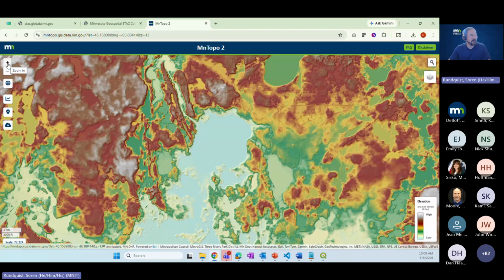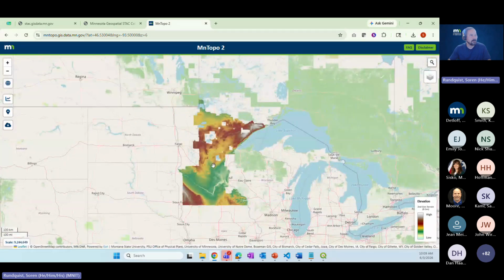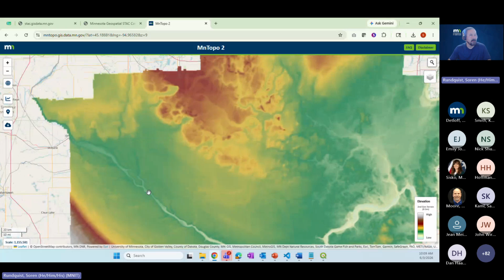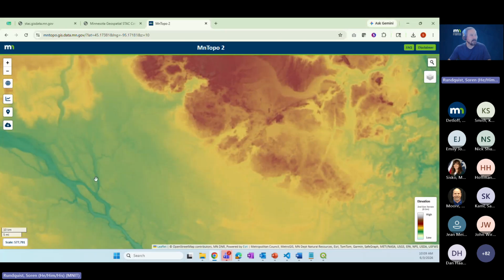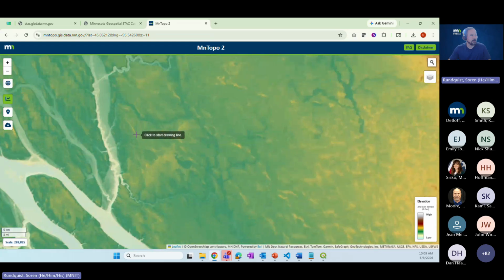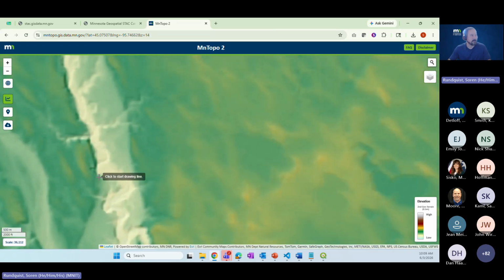We've got some zoom in and out toggle buttons should you not want to use your mouse. We have a zoom to extent function that allows you to get back to the entire state extent. Then we have some tools that you might be familiar with from the original MnTopo. So we have an elevation profile tool. So let's go to this river valley here.